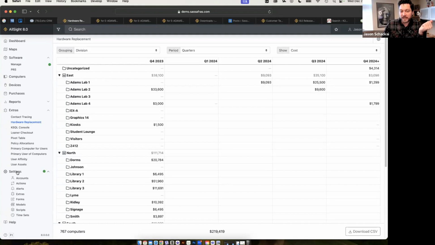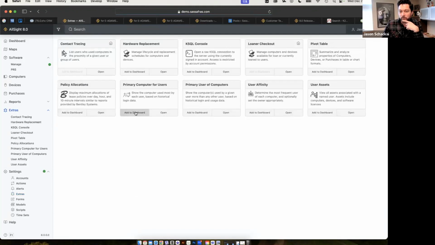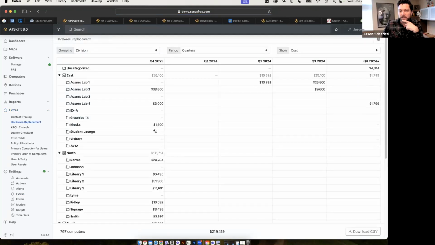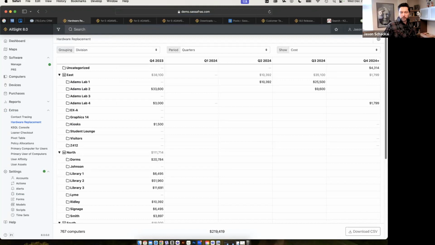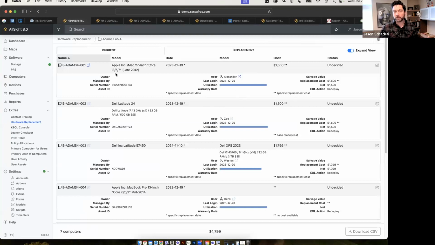If you come under settings to the extras tab, this is where you can select which extras you want to add. Check the box. If you don't see extras here at all, after you add your first extra, you've got to refresh the browser window entirely. And then you'll see extras. Underneath it, you'll see any of those that you've installed. You can add a link to these to your dashboard to make it easier to access. And then the hardware replacement extra itself comes in the form of this spreadsheet that you then step through computer by computer, group by group, through the replacement process.